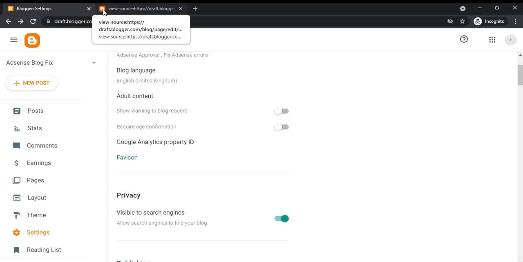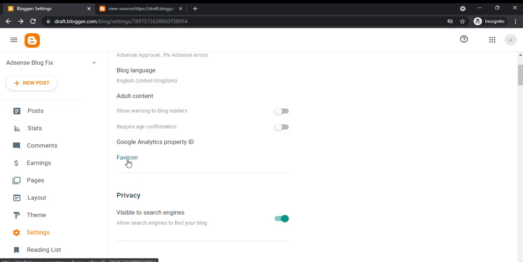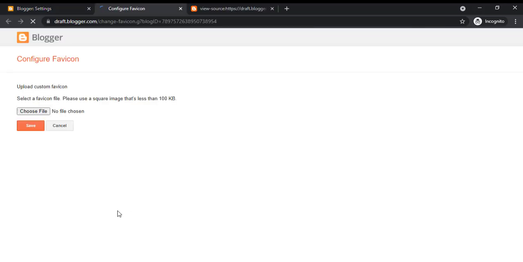They have different colors, different images. That's why it's referred to as favicon. So if you don't want the default favicon of the Blogspot or Blogger platform, you just click on favicon, click on choose file, then choose the favicon. Maybe you've created the favicon you want to use. You click on it and click on save.